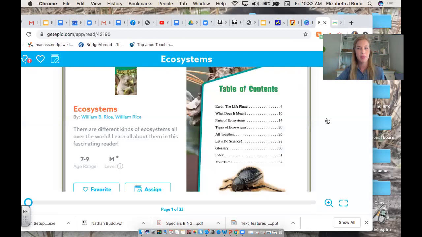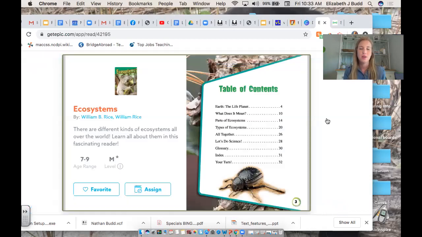We're going to be using Epic today to read, and the story is called Ecosystems. It talks about ecosystems on our planet and gives us lots of information about them. So this is the inside of the first page. And if you notice, I see a couple of text features already, so you can go ahead and check those off your list.